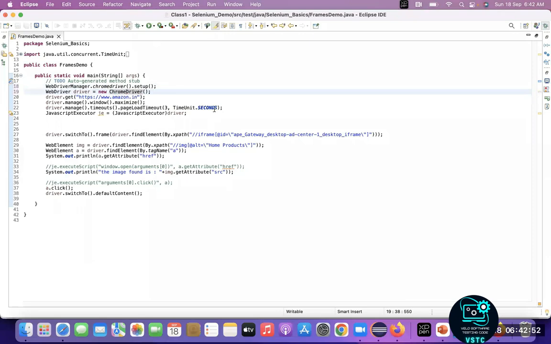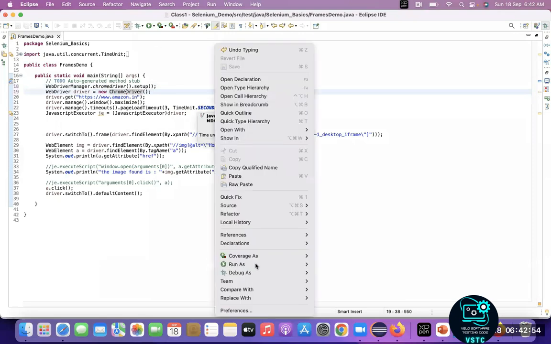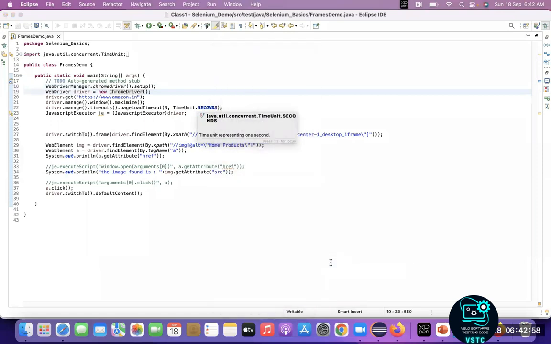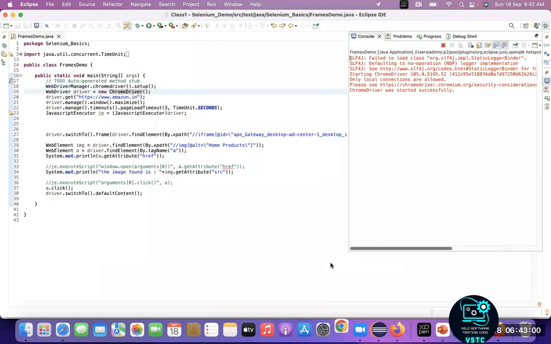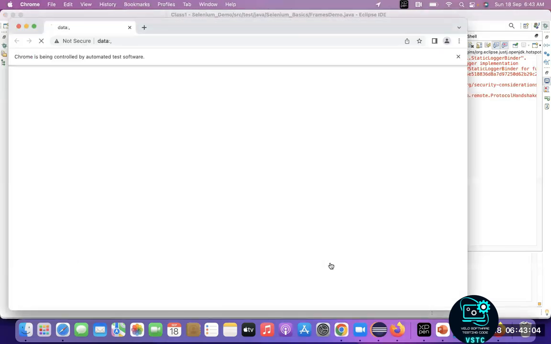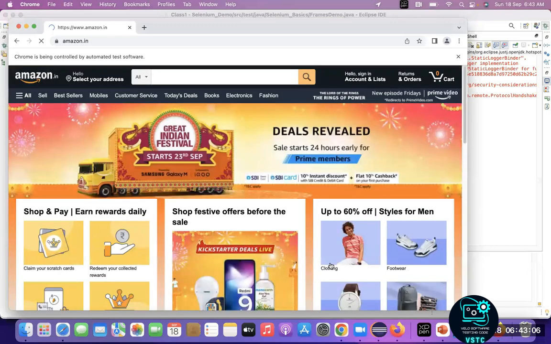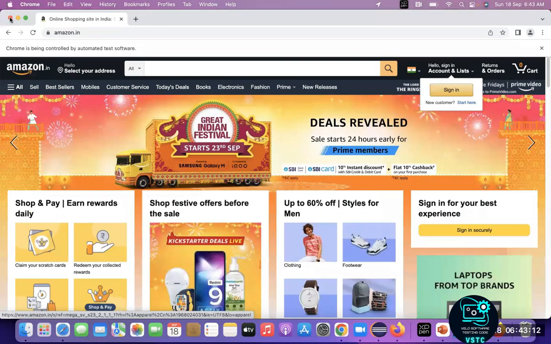When I ran with the Chrome browser, it was not able to click on it. Not sure why it didn't work, there might be some configuration issues. So now I'm running in Chrome, and let's see if it is working today. Yeah, today it worked fine. Yesterday it didn't work, but today it is working fine. So that's about the frames.